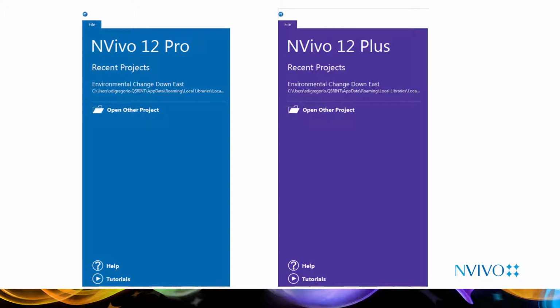Plus is for those of you who have a large amount of data and want to take advantage of automatic coding by theme and sentiment analysis. It also has tools to support social network analysis. This course will be using the Professional or Pro version. To check what edition you are working in, go to the File tab and choose Options.